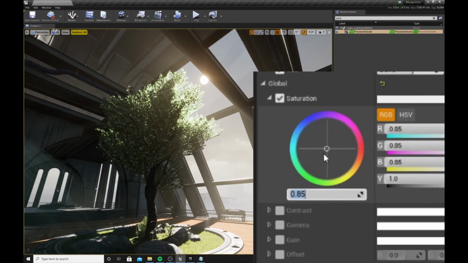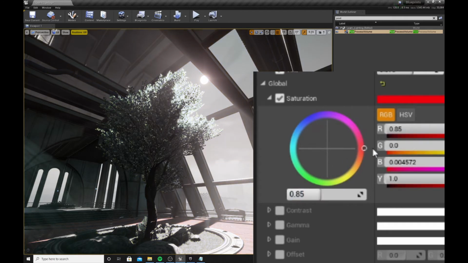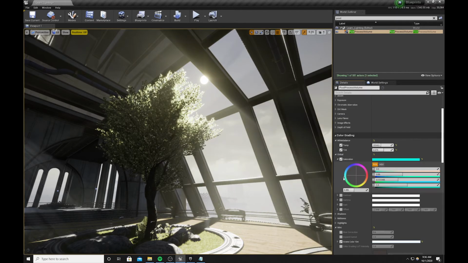Then we can play with the color of the saturation. Again, I always like to crank it all the way up. And then you can move around the color wheel, and it's almost like an Instagram filter. Let's bring the saturation back up to 0.9. But again, I don't like to overdo it. So let's bring it back to like 0.8 and 0.85.